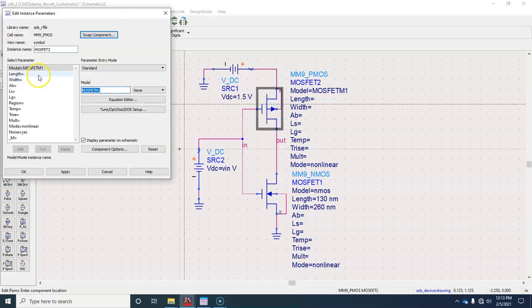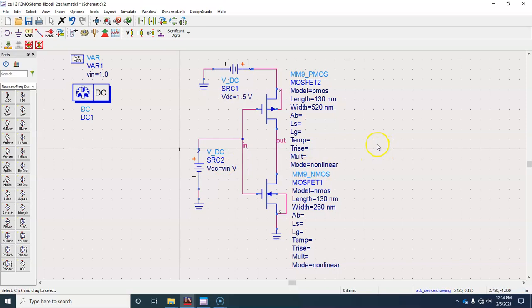Similarly, we'll go here and define this; the name of the model is PMOS, and we know that the basic length is 130 nanometer. And then let's say the width is 520, four times the basic length. All right, so everything is set up now. This is MOSFET 1, MOSFET 2, model name is PMOS, model name is NMOS.